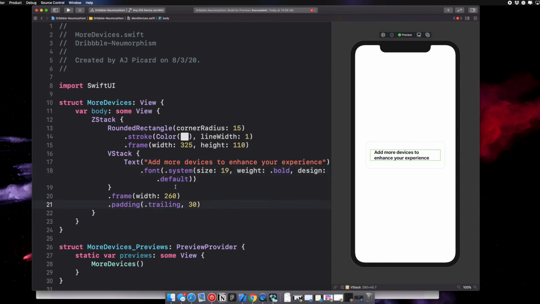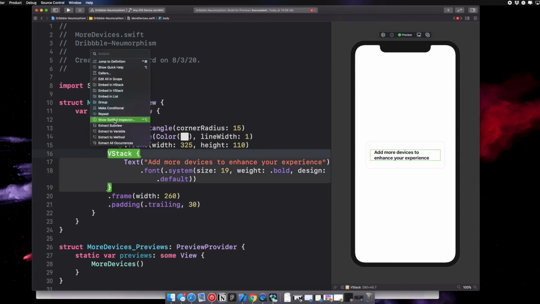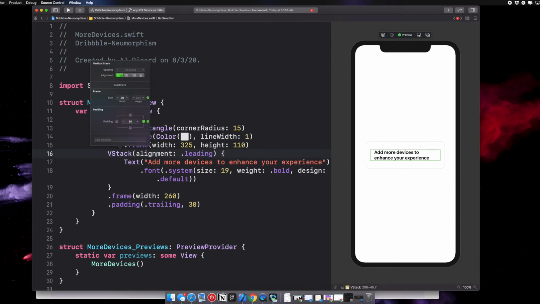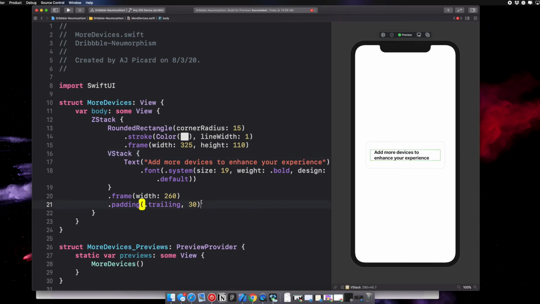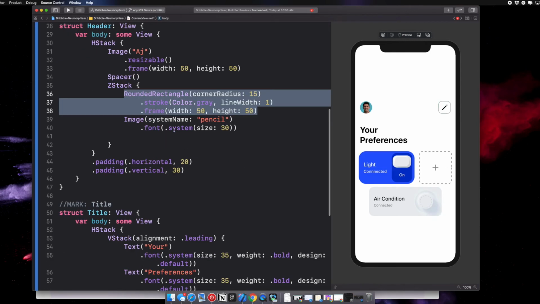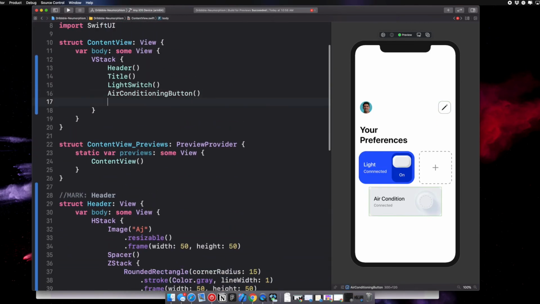And I'm gonna come in here, show inspector. Let's definitely align this to the left. That doesn't move it, so we don't really need it. And we're just gonna make this 40 then. 50. Perfect. Okay, so then all we have to do is come back into content view, and we're just gonna do more devices.